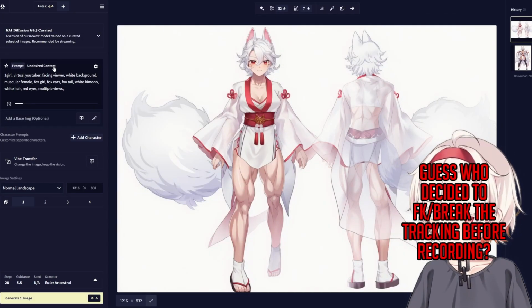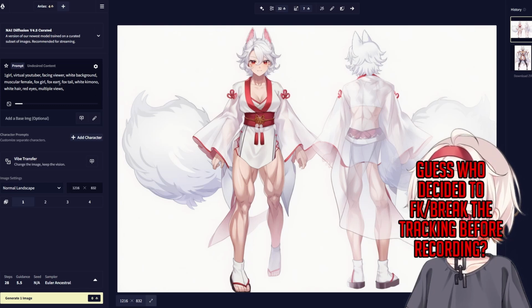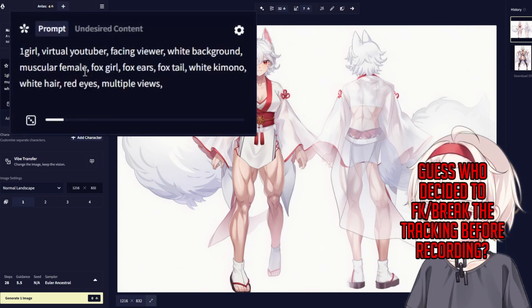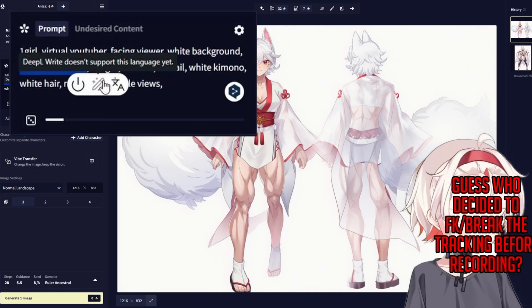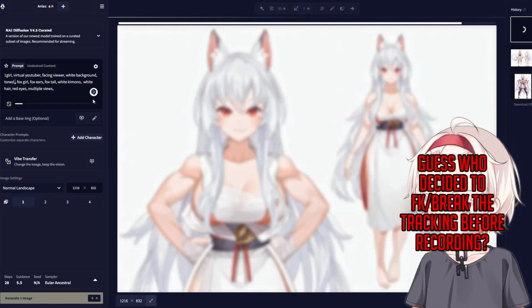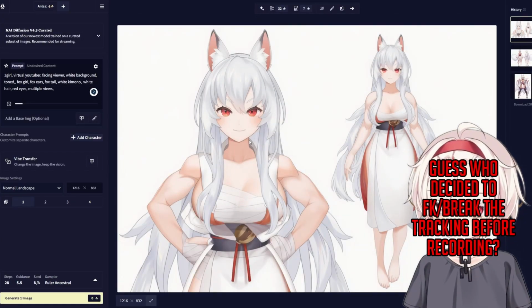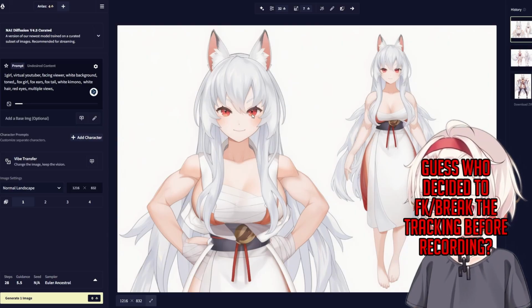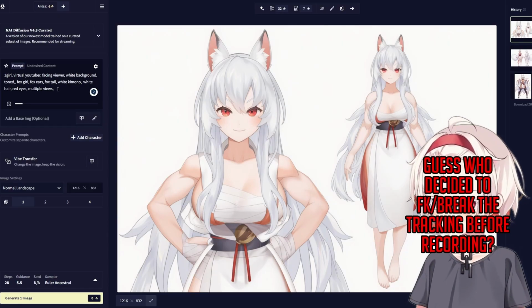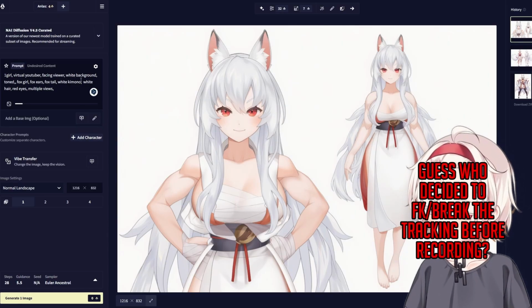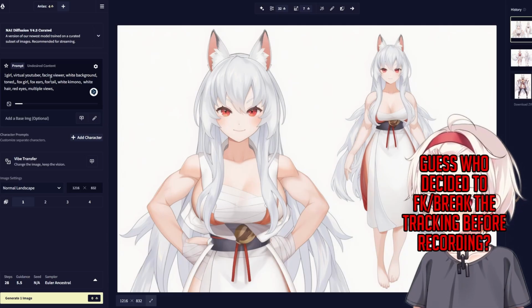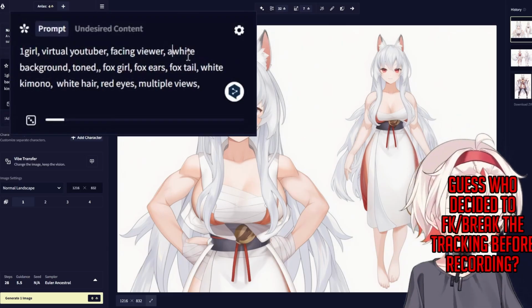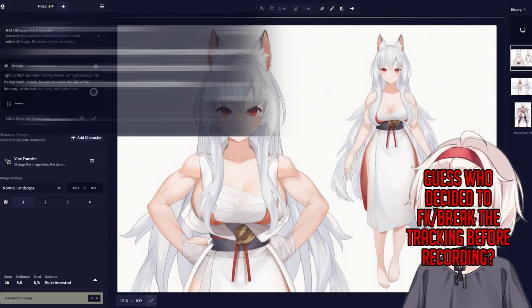The muscular is a bit too crazy. I don't really like it, so I'm going to take it off. Maybe add toned, and let's see what I get. See, it's still a bit too muscular, but it has a fairly general look of what a VTuber model should look like. For the sake of, again, making this a VTuber model, I want her to have her arms at her sides. Let's try again.